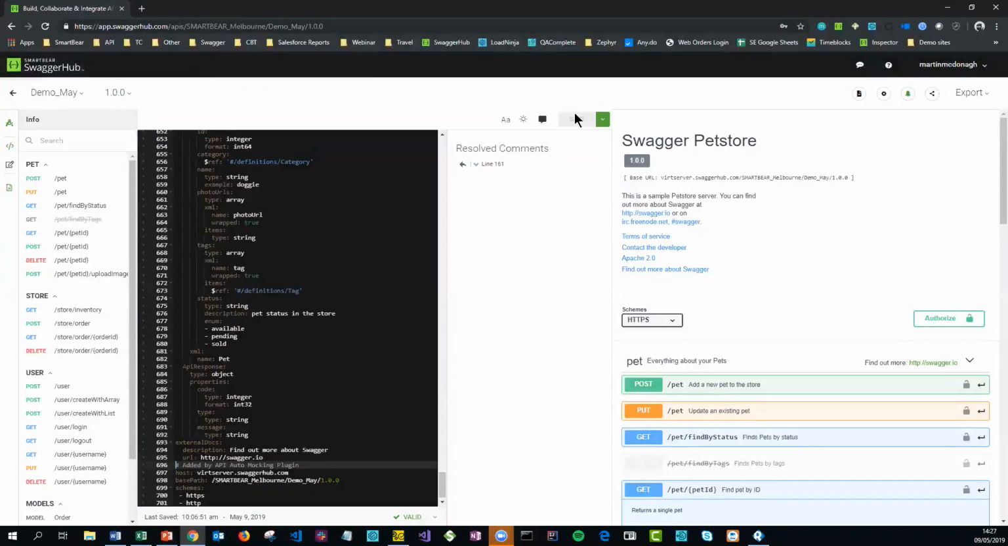Okay, so we can just let us save that. Yeah, that's fine. So now we just want to export this into a format. So we have our client and server stubs.